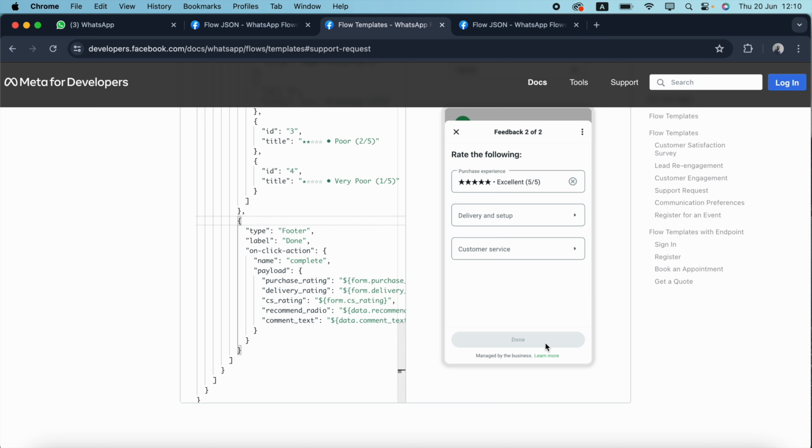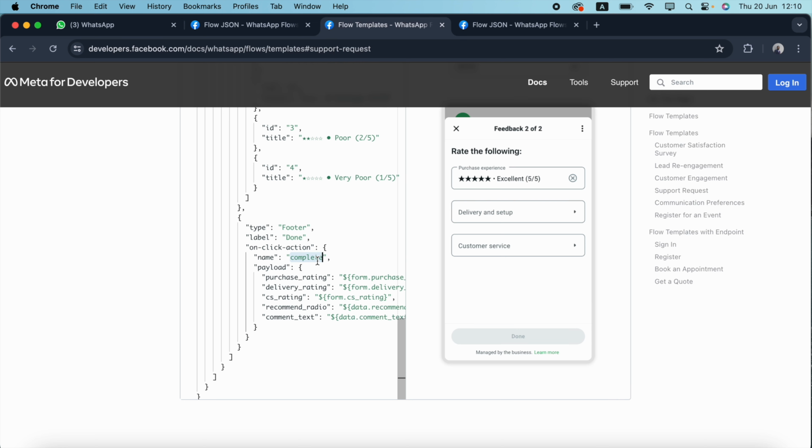You know, this is a footer. Okay, so type is a footer. We know label is done. So if you want any text, you can type it here, and we will come to the main part, on click action. Previously we navigated from the first screen to the second screen, but now we are completing the action because in the second screen we have terminal true, which means we are going to complete this action. So after the user presses done, we are completing the action. So name is complete, and the payload, which means we are going to emit this response in the webhook.